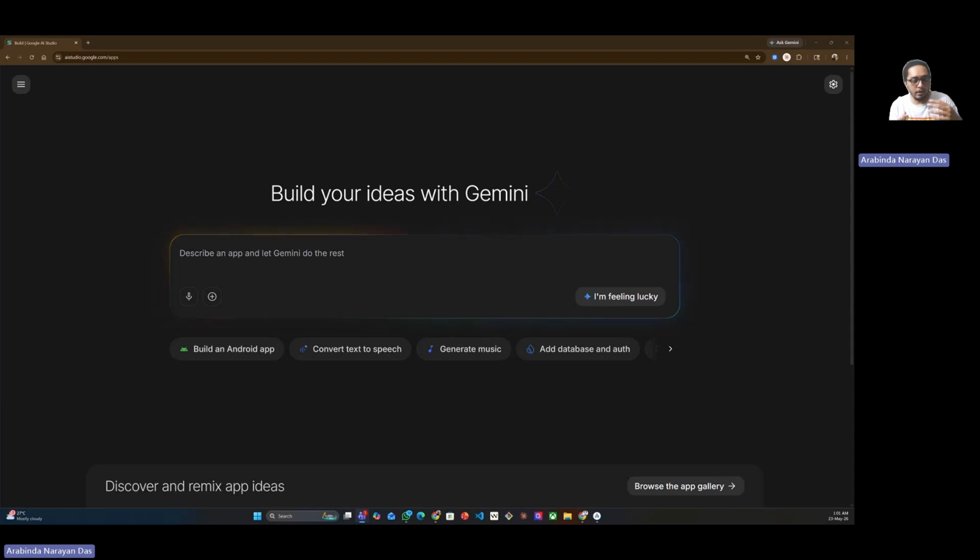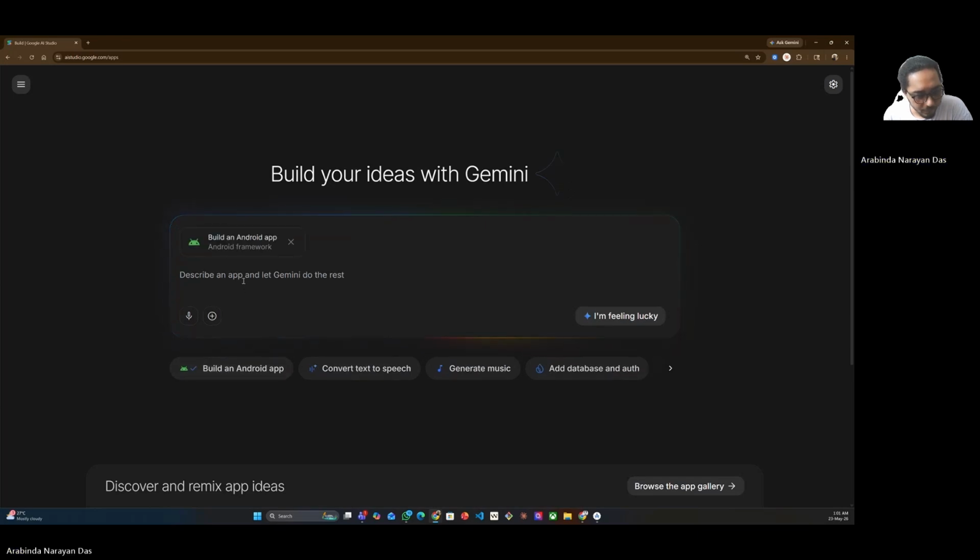So I just wanted to show how it's actually done so that you can go ahead and test it for yourself. So go to AI Studio, just in Google type AI Studio, then you will essentially land here. It's called aistudio.google.com. And from there, this will be your homepage. As you can see here, there are a lot of options. So just select this option, which is called build an Android app. It literally says, describe an app and let Gemini do the rest.